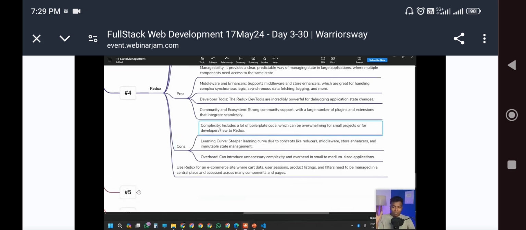So even though you are really working with a simple project, it might look somewhat bigger, where it is going to be a little bit complex. And learning curve, definitely we need a very deep knowledge to work on the Redux. And overhead, like, it can introduce unnecessary complexity and overhead in small to medium size applications. Yes, because there is a lot of complexity out there. Even when I'm going to show you the code, you'll understand that.